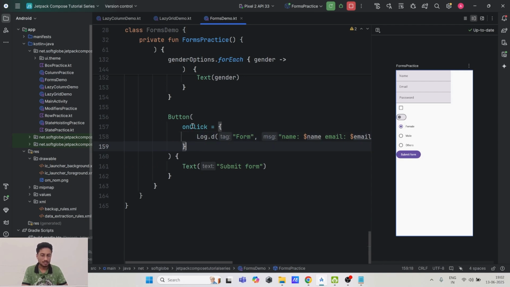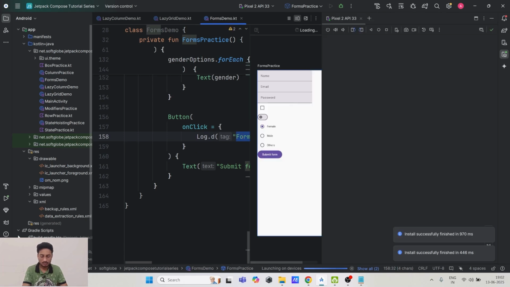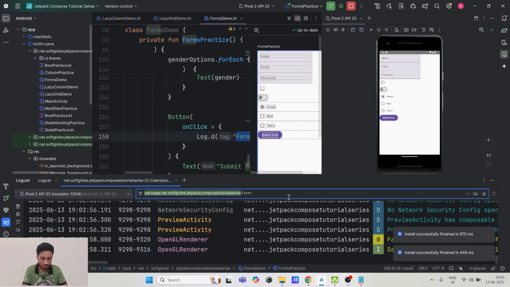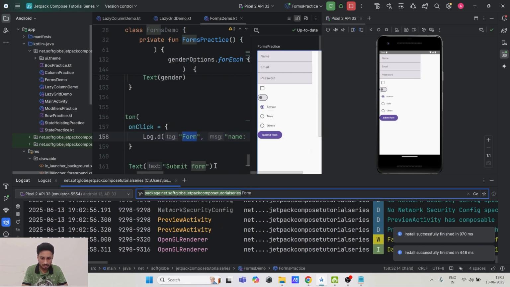So on clicking on this button, we'll be submitting the form. And let me relaunch the application. Also, I want to open the logcat, and here I just filter it with form.